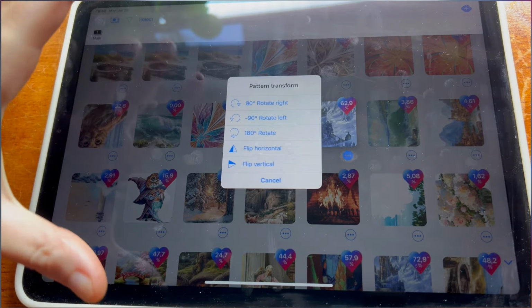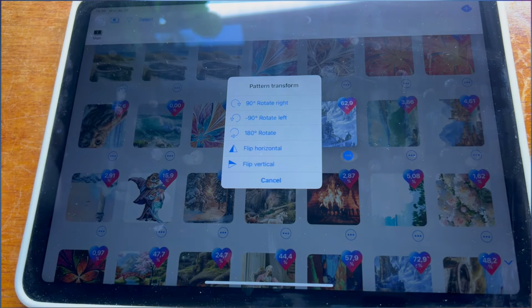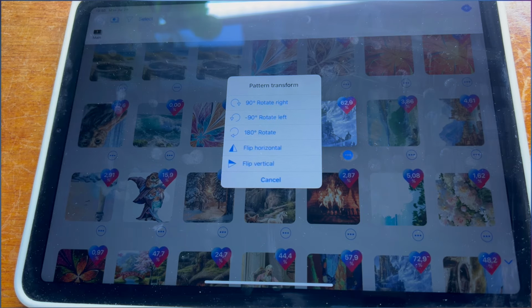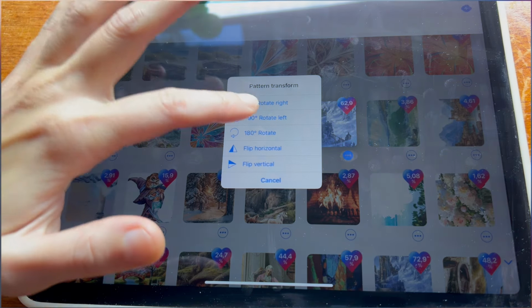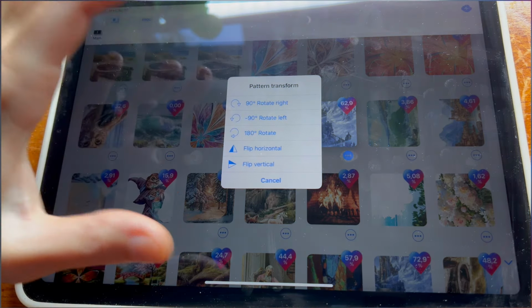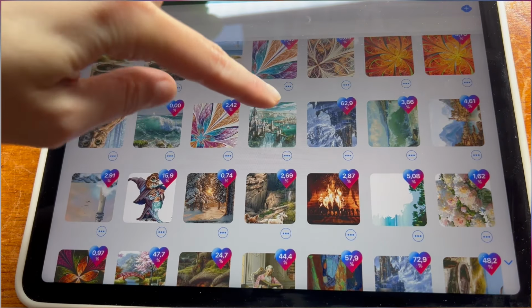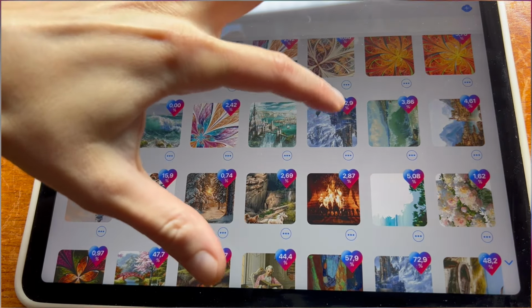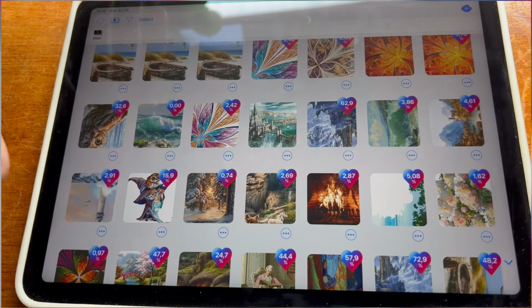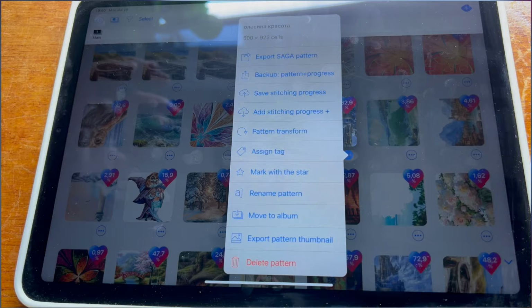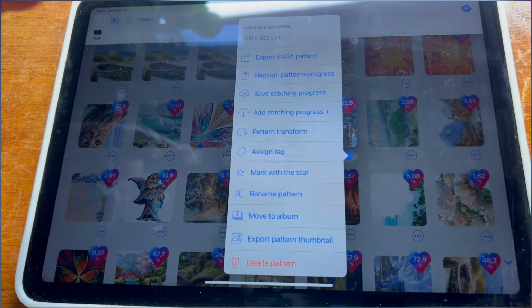Pattern transform, it's very useful as well. It's just rotation for your pattern. In my case, when I stitch on a frame, and it could be a big frame, sometimes I rotate the frame and at the same time I rotate the pattern. And in such case I can rotate by 180 degrees, and it will be like what I have on my frame, so it's easier to stitch. It will be closer to my hands.